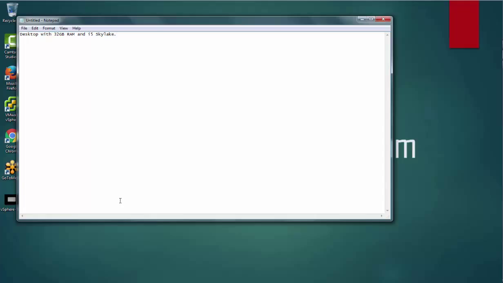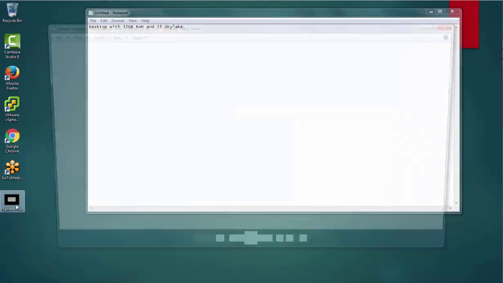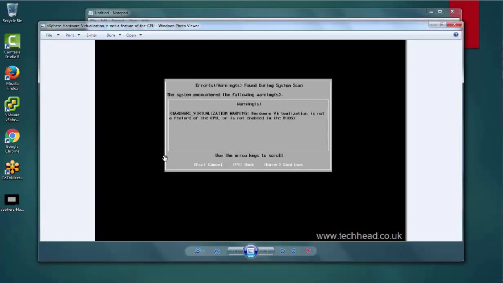Now many people will come across an error when installing the ESXi, this error which I'm going to show you. It is showing a virtualization warning: hardware virtualization is not a feature of the CPU. Even if you have enabled Intel VT in your BIOS, you're still going to get this error when you deploy the ESXi. So it is not a big error, and it can be solved.